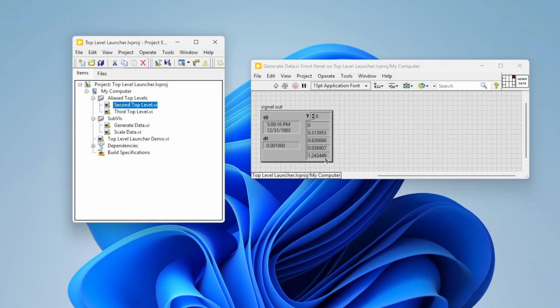Basically the same functionality exists, just now you're able to have multiple top level VIs. You can add aliases to them, and then you can run them through those aliases. You can open them from those aliases, and you can have essentially as many as you want and be able to open or run any of them from anywhere in your project. So really, really cool update.